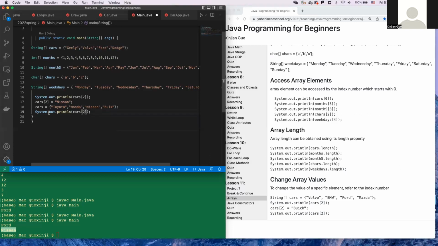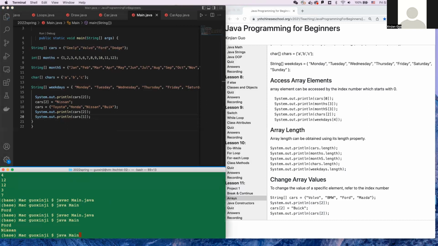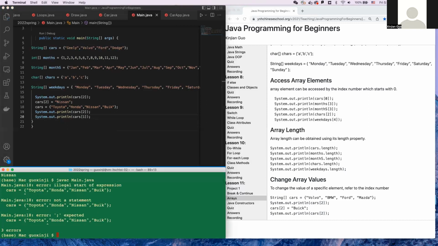You can print out multiple values. Yeah, you can check a few more. Save the code, compile. Oh, got error. Why? Where's the error from? Cars. Oh, you cannot do that. Oh, that's a surprise.